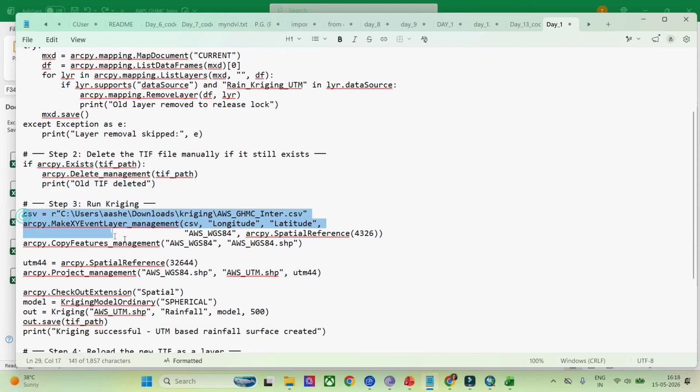Now we are running the main Kriging part here. So this is the path to that CSV which I showed you. So this is the CSV file path. R, like I said always, it's the raw path name. Now this particular command here creates a temporary point layer called AWS_WGS84. Now look at this particular spatial reference, 4326. It is basically the WGS 84 coordinate system which I have discussed earlier also in the previous lectures. In case you haven't seen that, please go through that lecture to be able to understand the CRS.